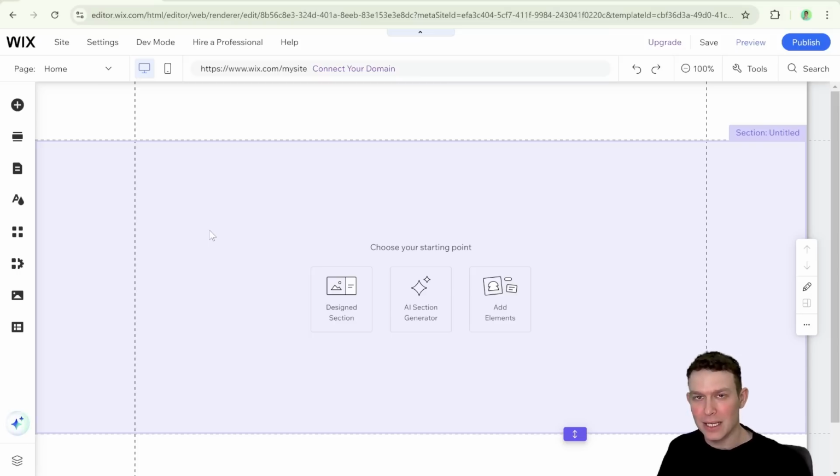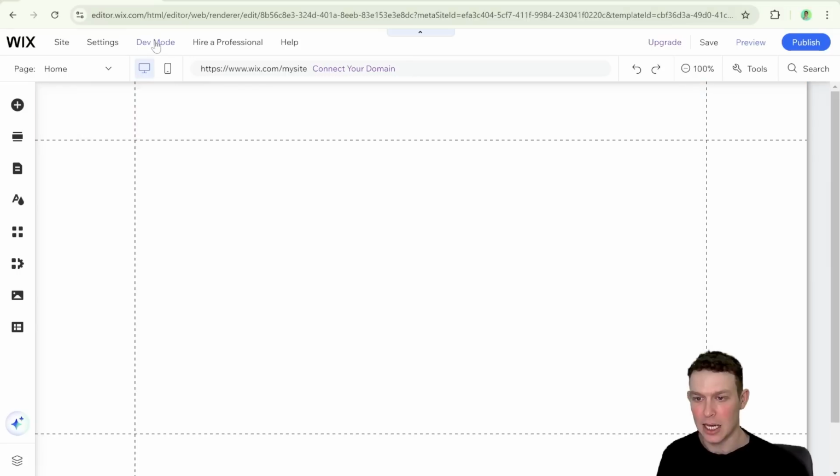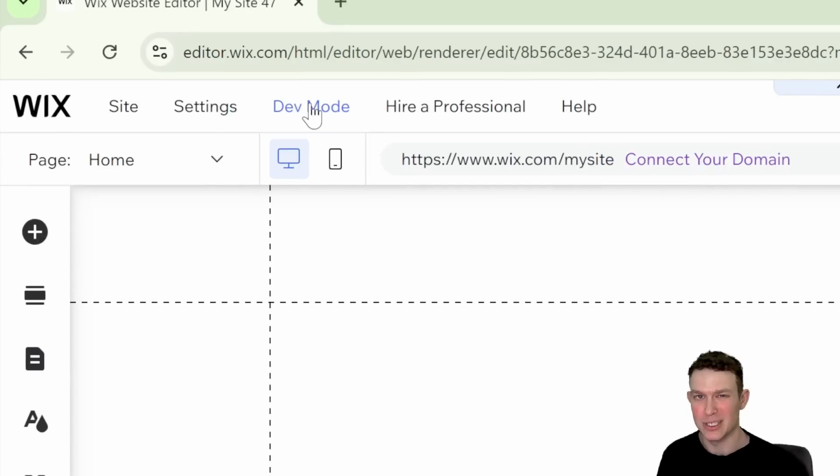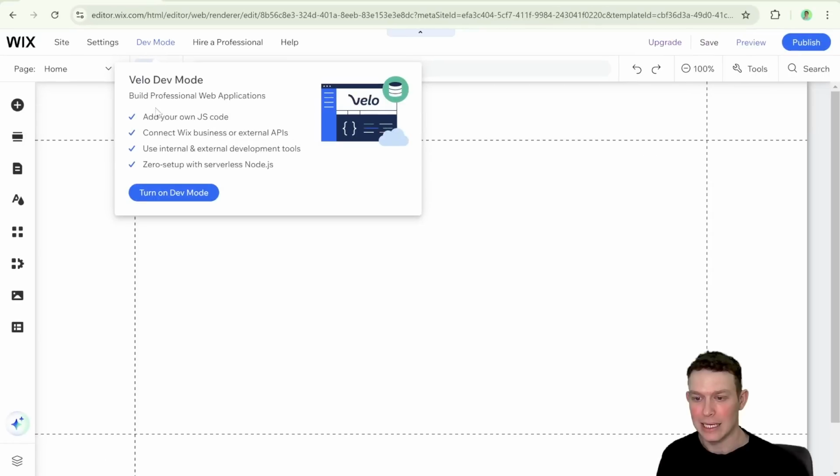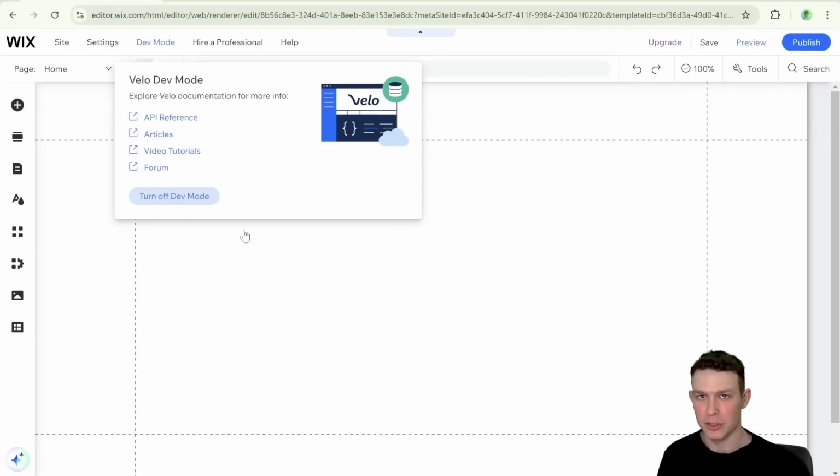So first of all, in terms of entering dev mode or code mode, here inside of Wix Classic, it's in a slightly different place. It's up here on top. You can see it says here dev mode. I'm going to go ahead and click that and turn on dev mode.